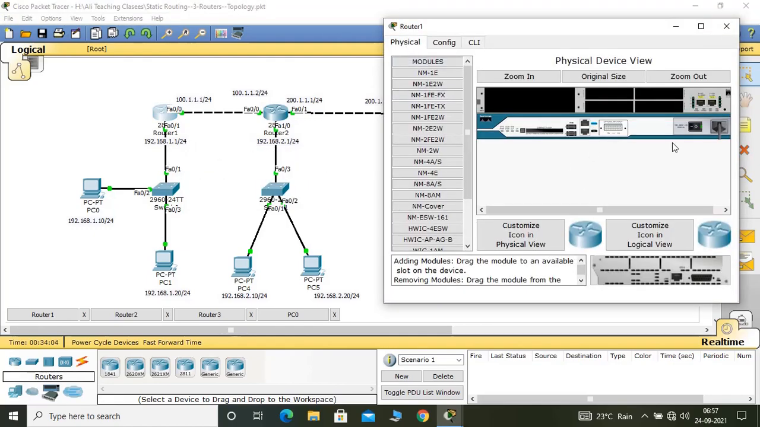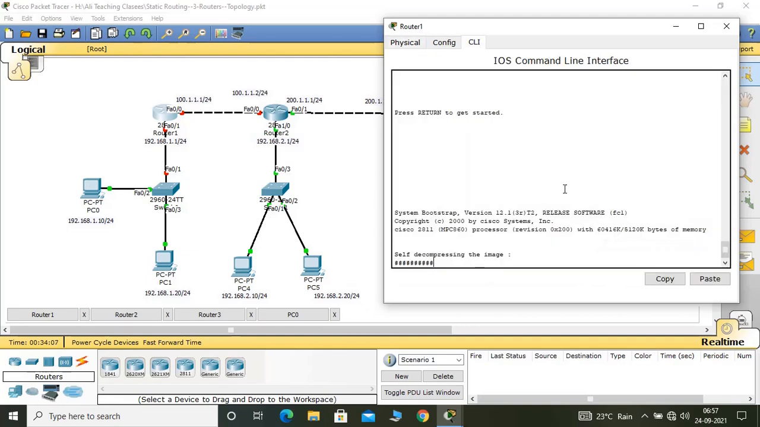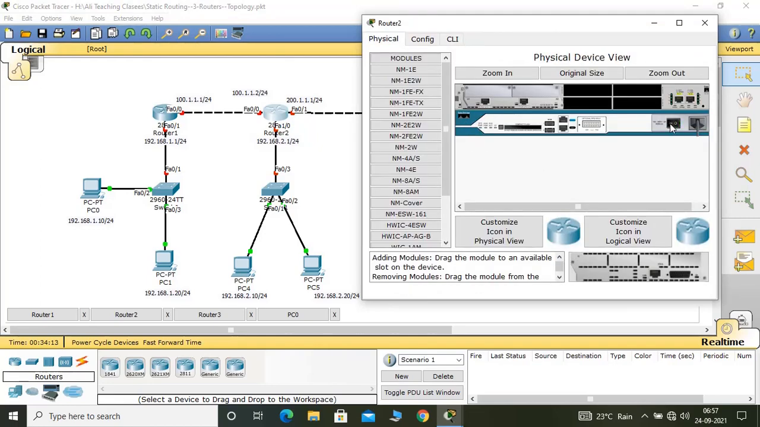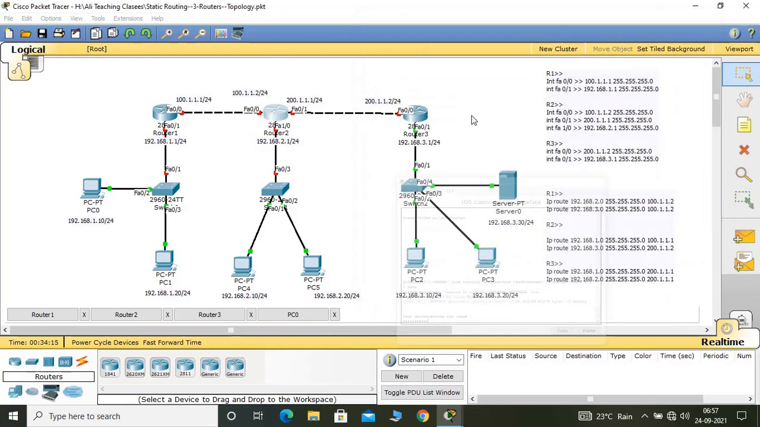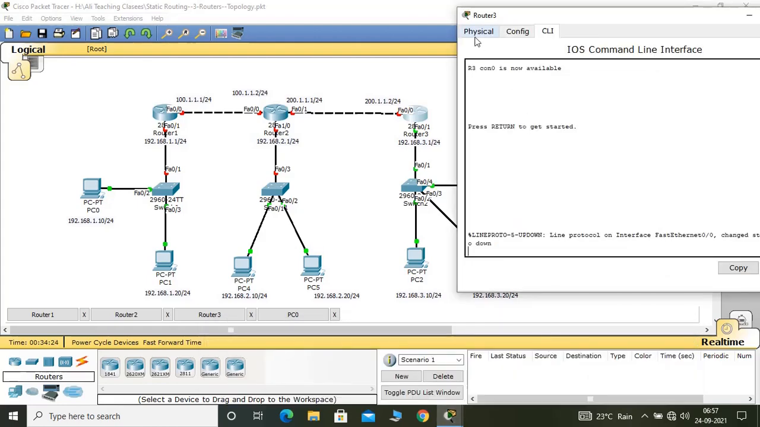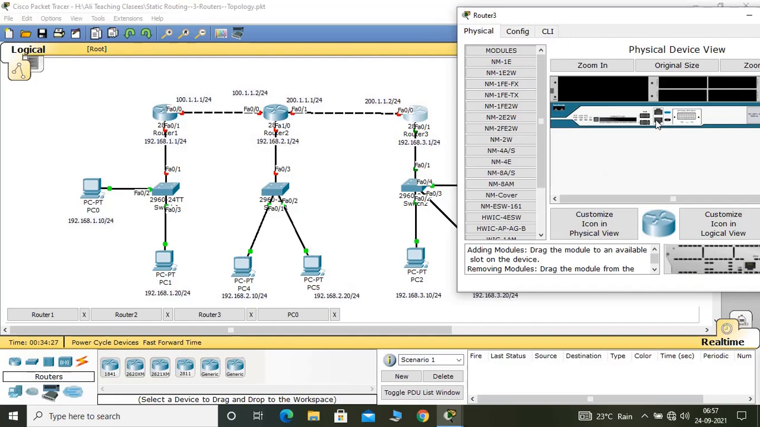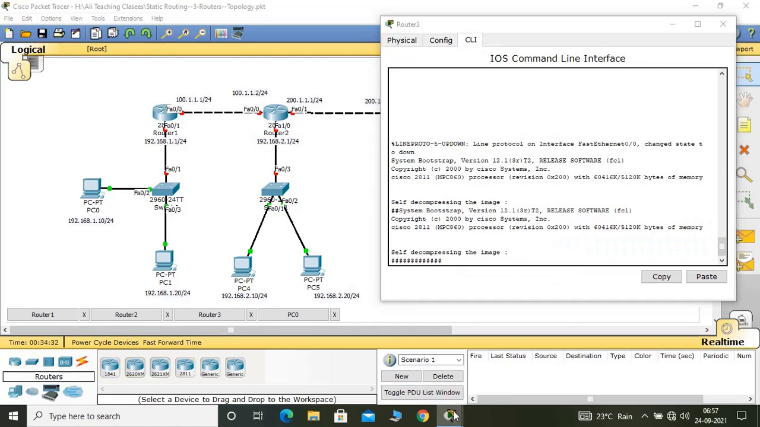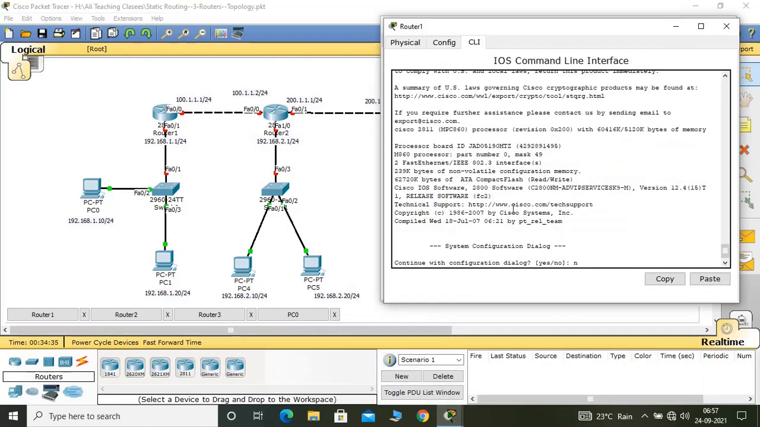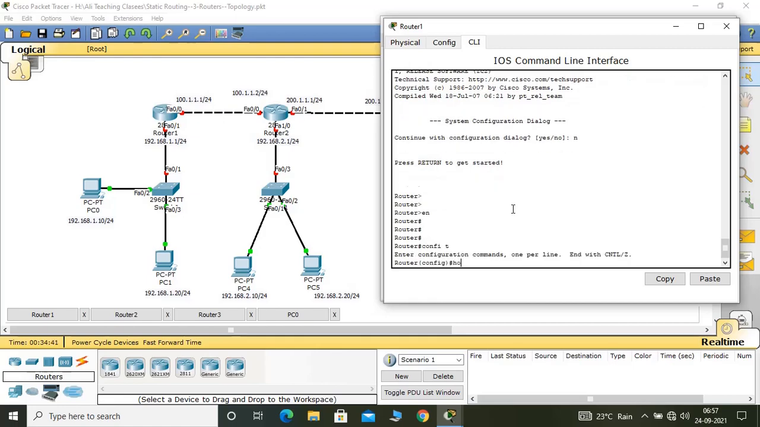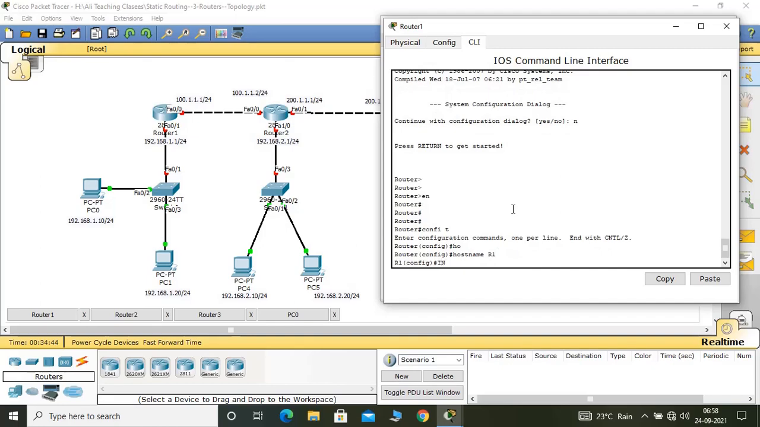First of all, let's erase the previous configuration. So you should take R2, R1 and R3 as fresh routers. So let's go to R1.